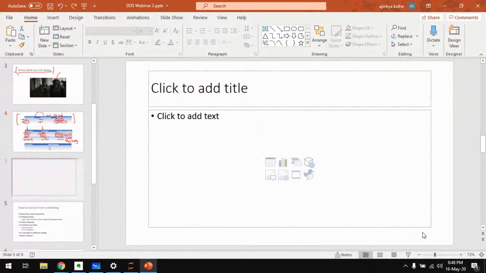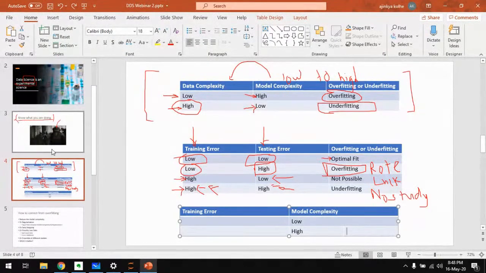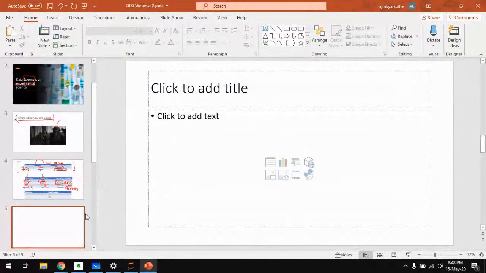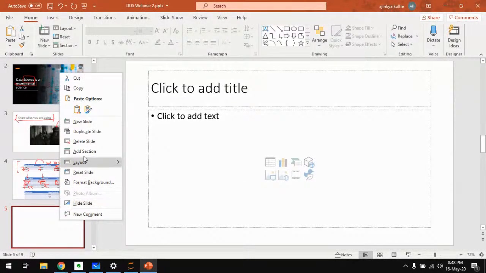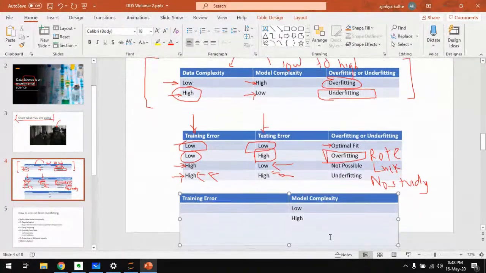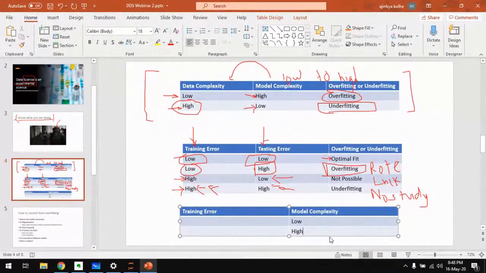Just a second. Shift enter, no. Alt enter, enter, control enter, no. I don't know why the added row is not visible here. So I'm simply going to skip this and assume low, high, highest.